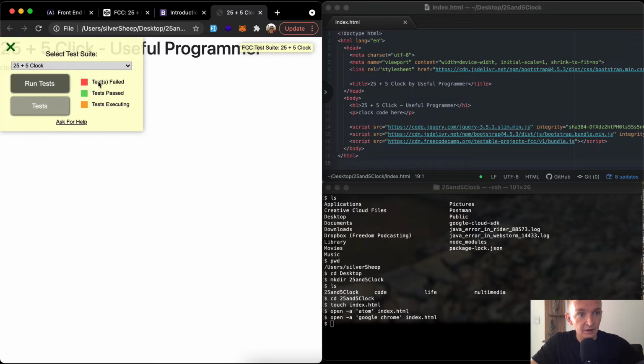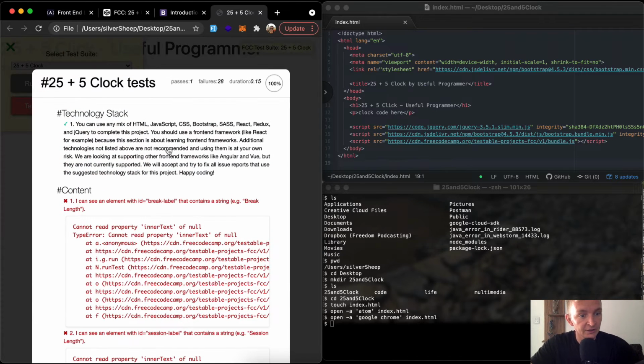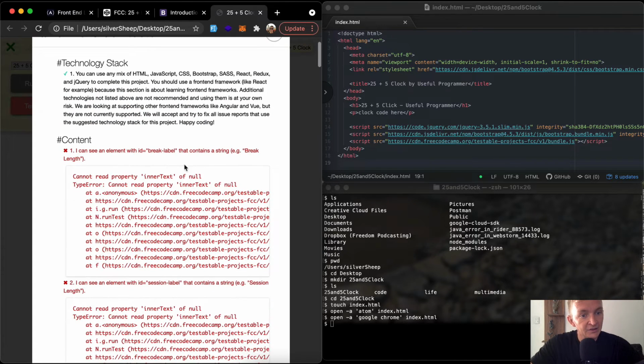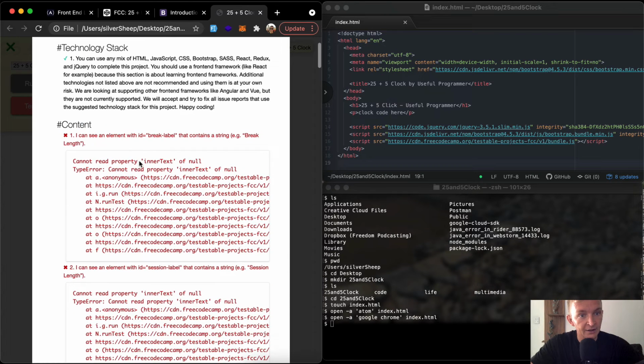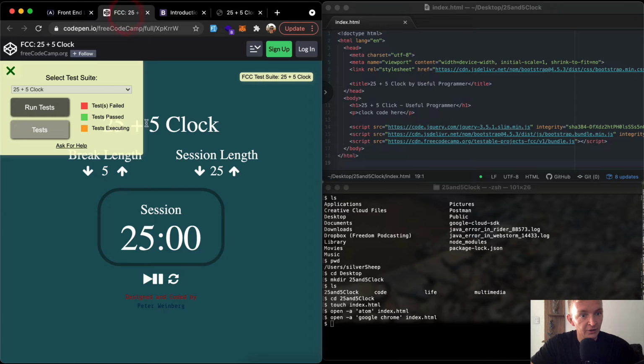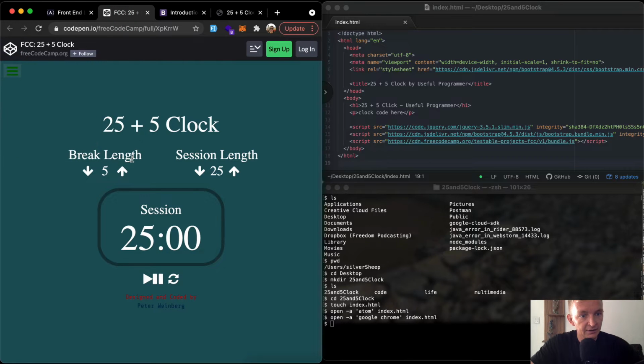Cool, it worked. Now we have the tests, and it says 25 plus 5 clock already, so we can run the tests. And now we're failing. This is great. Now we can do what's called test-driven development in order to get things up and kind of move quickly. So if we look at our tests, it says, I can see an element with an ID of break level that contains a string. So the break length.